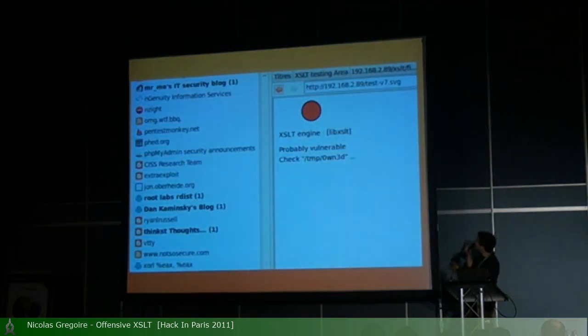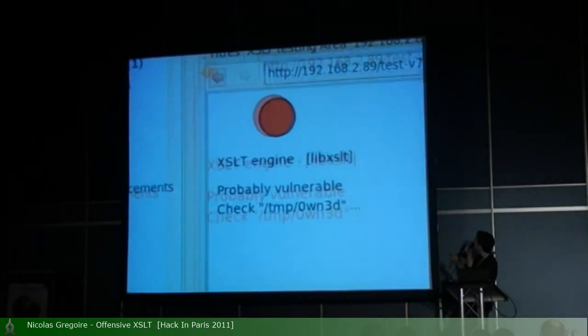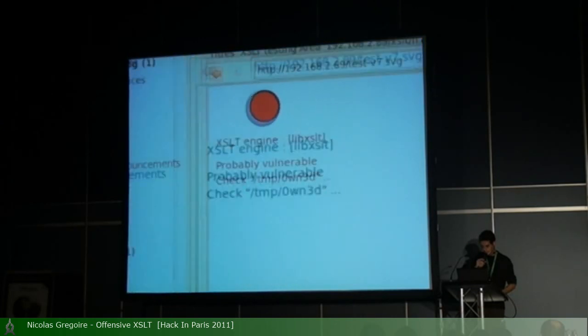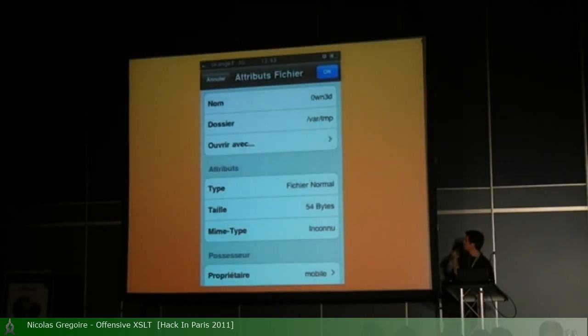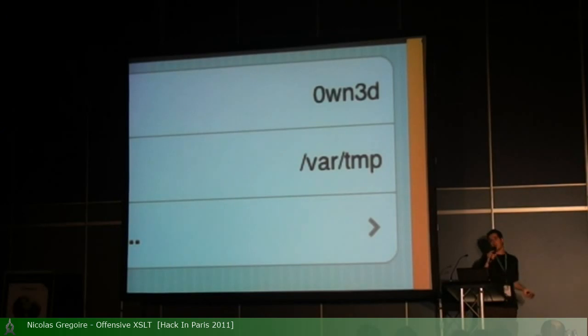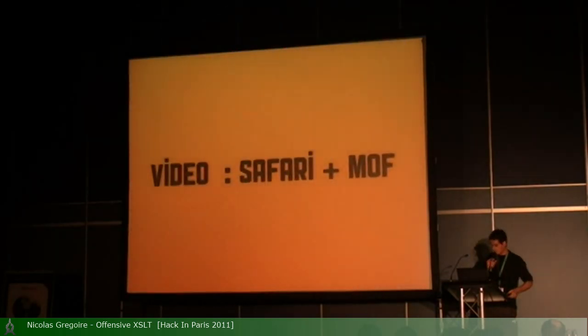Okay, so that's Liferea under Linux. It's the same SVG file, which detects libxslt and creates a local file. And that's an iPhone, where you can see you have some very specific file. It's not very useful per se, because I don't know how to exploit this on iPhone, but I'm sure somebody has some nice idea on the subject. We can discuss it later.